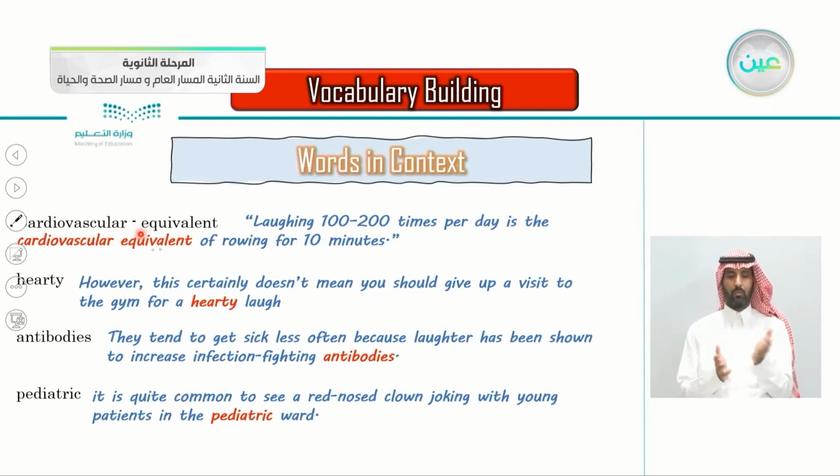Cardiovascular and equivalent. Laughing 100 to 200 times per day is the cardiovascular equivalent of rowing for 10 minutes. Hearty, however, this certainly doesn't mean you should give up a visit to the gym for a hearty laugh. Antibodies, they tend to get sick less often because laughter has been shown to increase infection fighting antibodies. Pediatric, it is quite common to see a red-nosed clown joking with young patients in the pediatric ward.